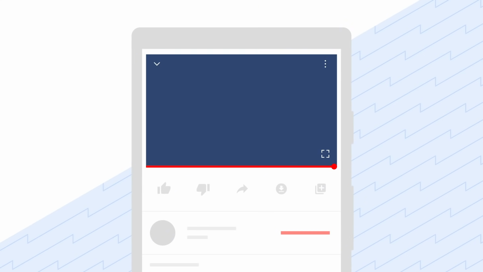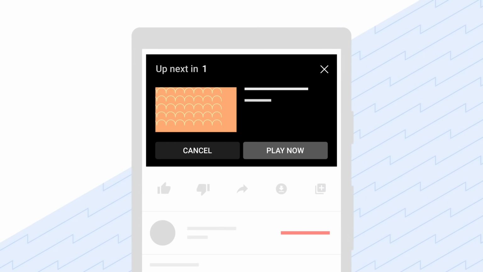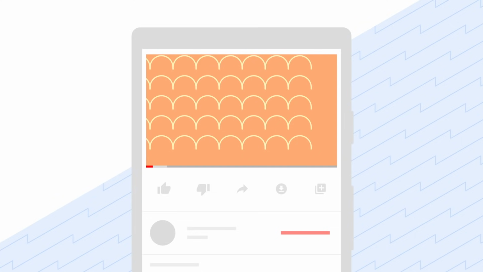The autoplay feature on YouTube makes it easier to decide what to watch next. After you watch a YouTube video, we'll automatically play another related video based on your viewing history. Now let's walk through where you find autoplay on mobile, desktop, and TV.